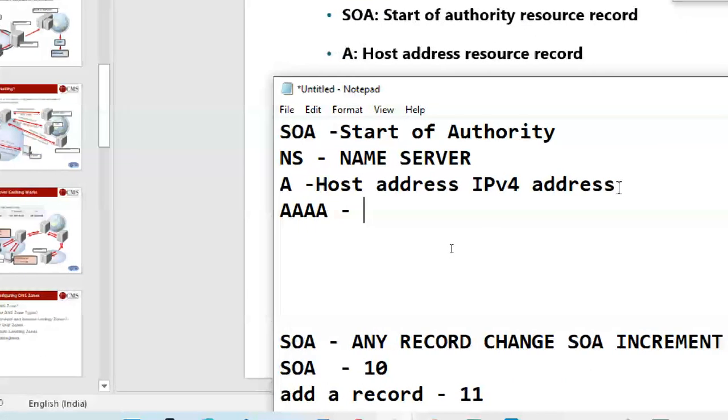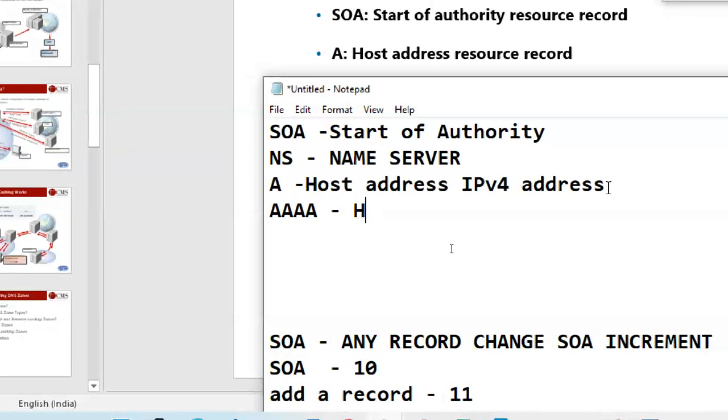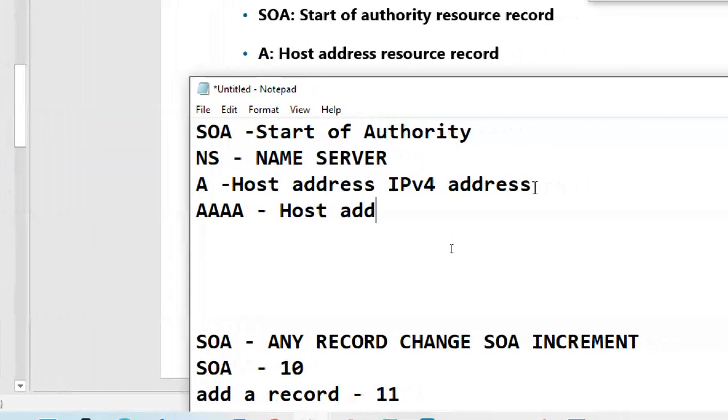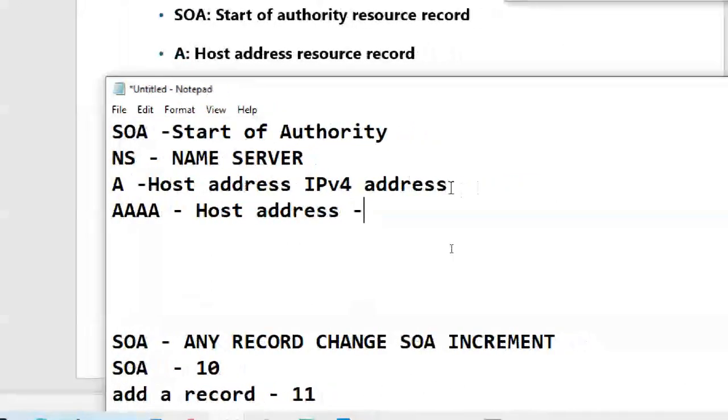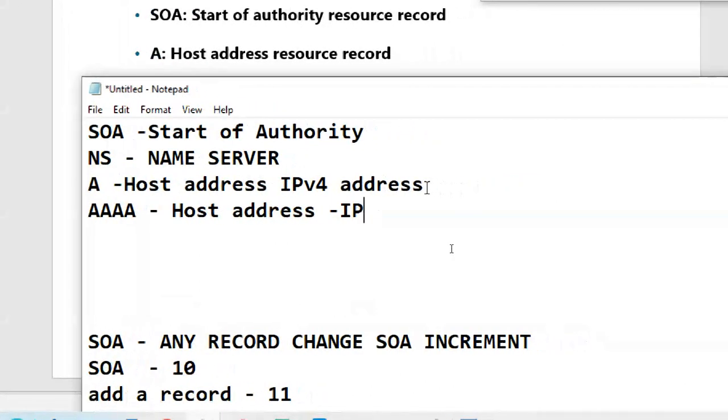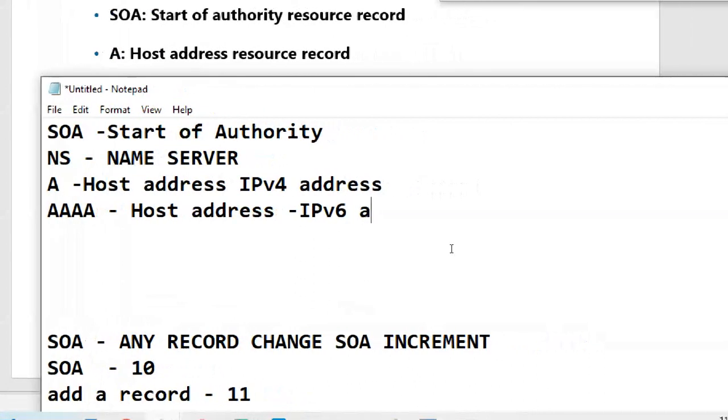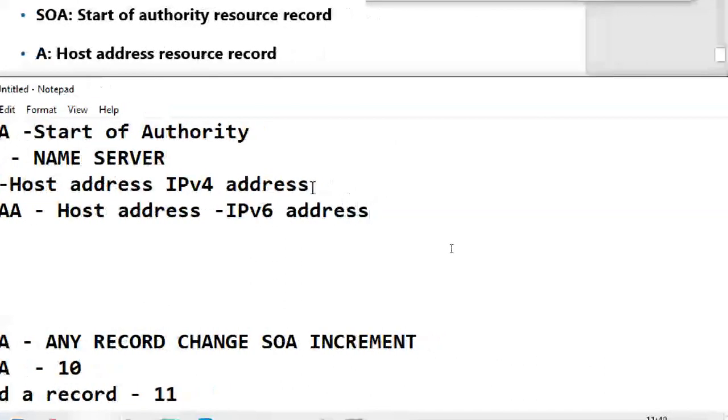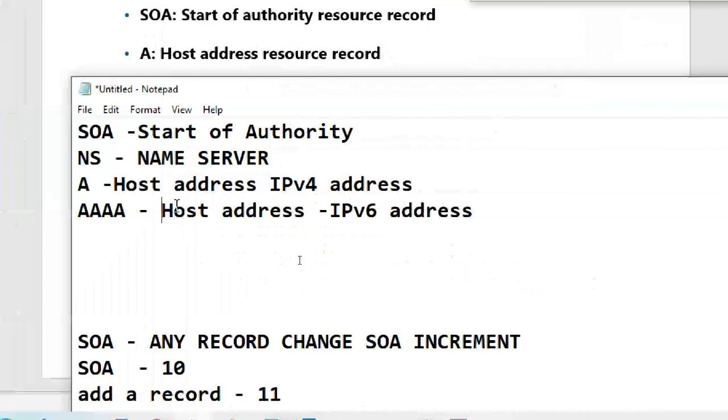AAAA indicates also a host address only, but it is an IPv6 address. If you are using an IPv6 address for a host, then it is a AAAA record. It shows as a AAAA record.